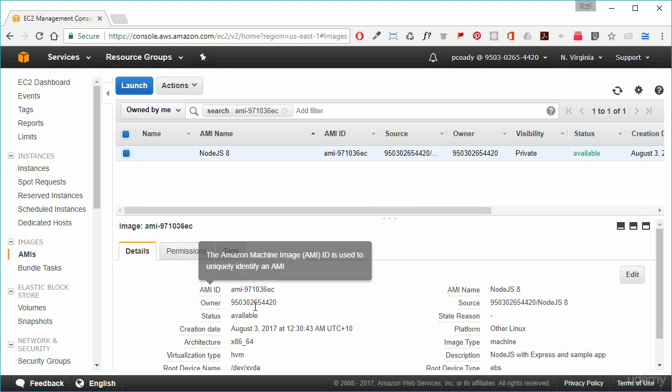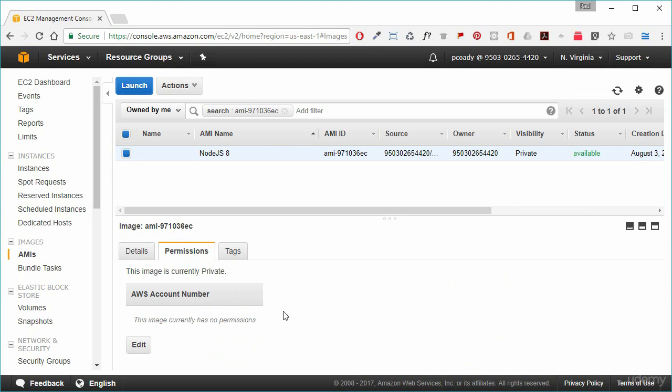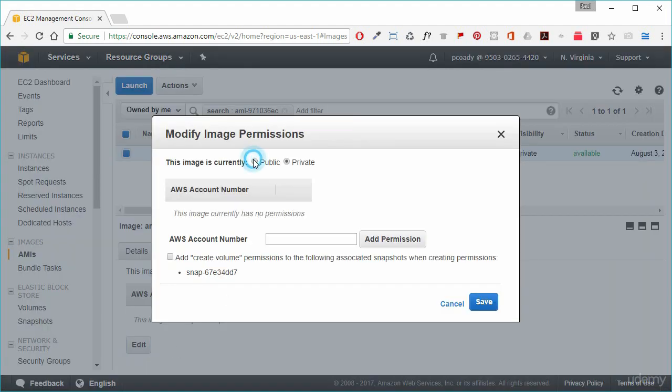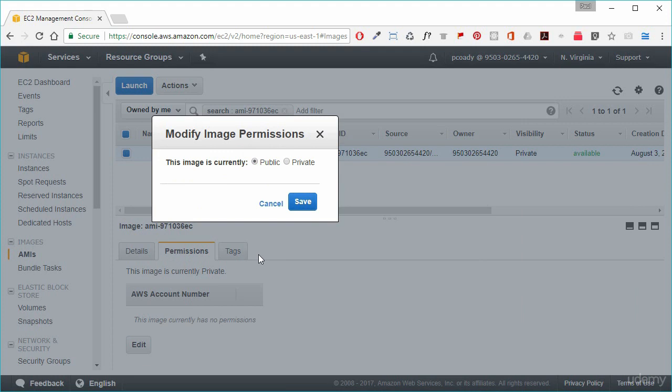So what we can do if we go into permissions, so currently by default when we first create an AMI, it's going to be private. And so we can actually edit that. And so we can change it to public. So if we change it to public and we save that, it will then be available to be searched for on the community AMIs.